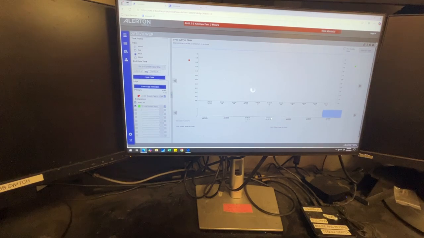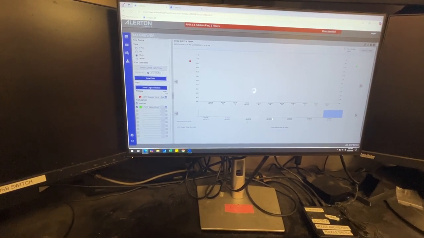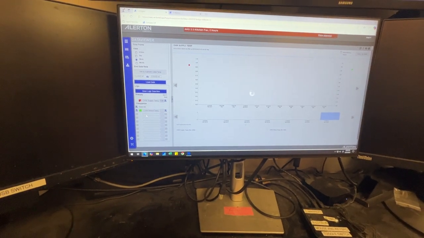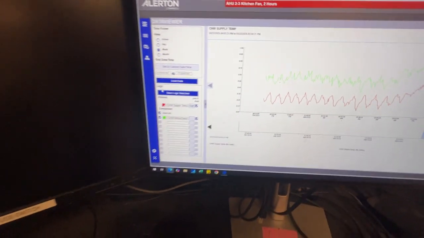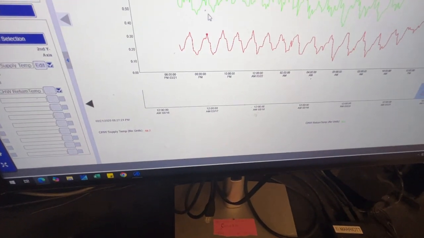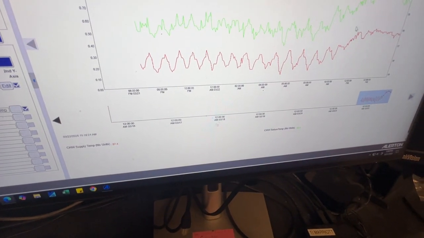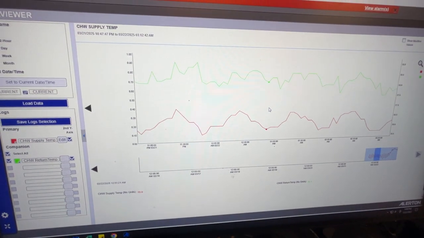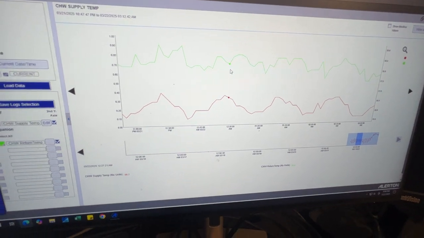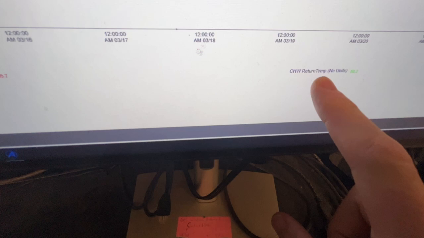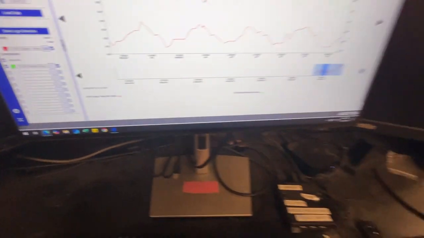Load data. Takes a little bit to load. There we go. So it will show us our chill water supply temp and our chill water return temp, and we can see how those counteract with each other. And we can also grab a section and zoom in. We can get a little bit more. And down here it will tell you the units, the chill water return temp units and the chill water supply temp, so we can look at them as we're going through.